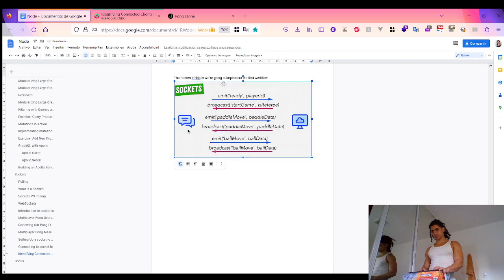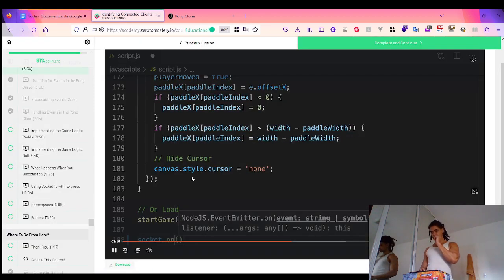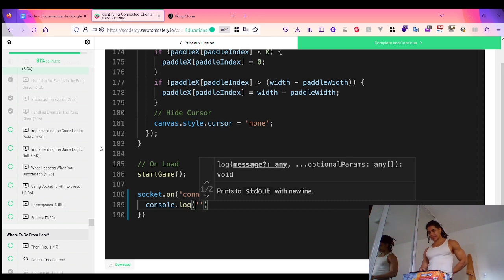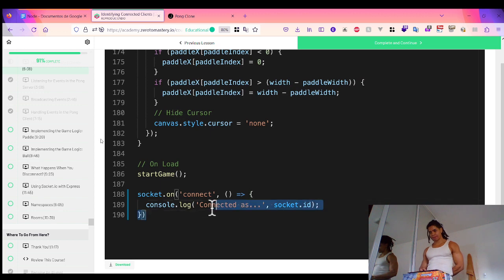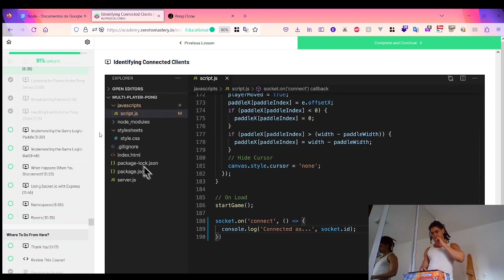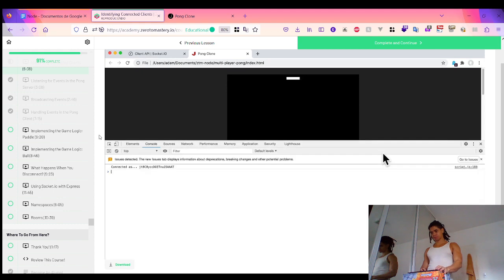We can see this in our front end by using our socket event emitter and the socket.on function to listen to the connect event. In our callback we'll log the connection ID, so we'll say connected as socket.id. We do this when we receive the connect event because that's when the ID is assigned. If we reconnected with this same front end, we would receive a new socket ID. Now if we run our Pong game, we should be able to see that connection ID being logged. There we go.